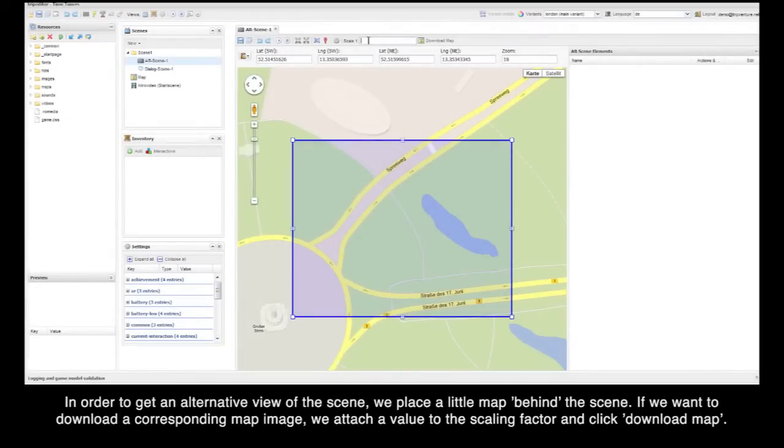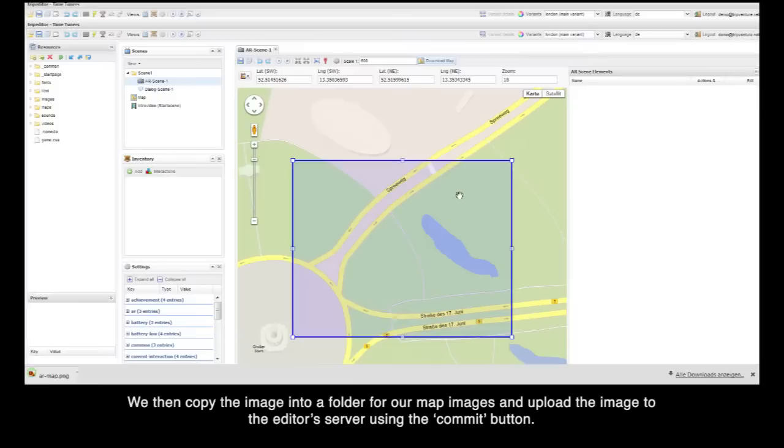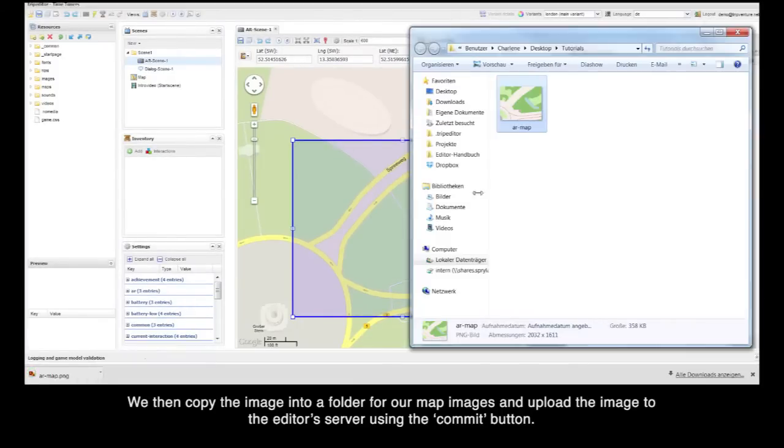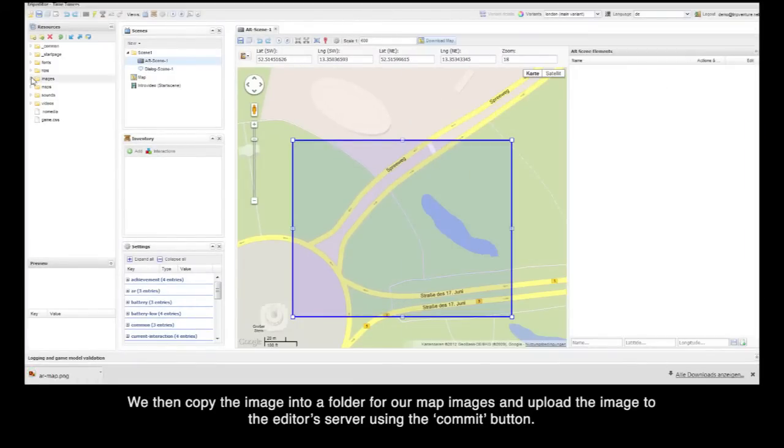In order to get an alternative view of the scene, we place a little map behind the scene. If we want to download a corresponding map image, we attach a value to the scaling factor and click Download Map. We then copy the image into a folder for our map images and upload the image to the editor's server using the Commit button.